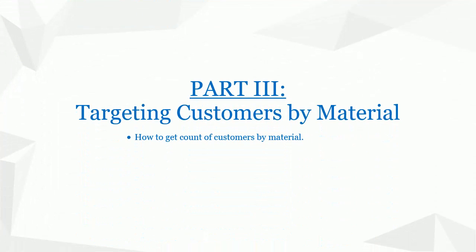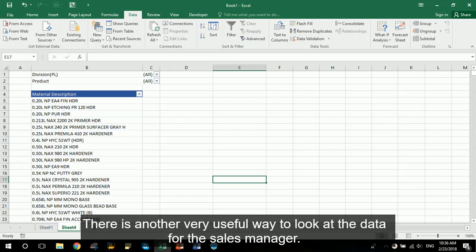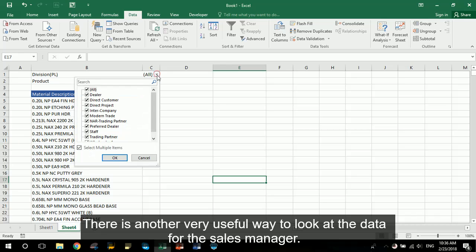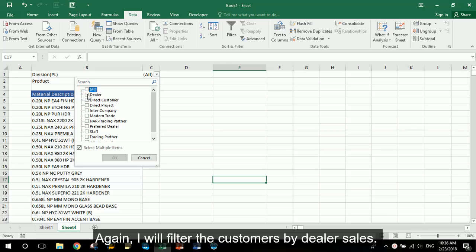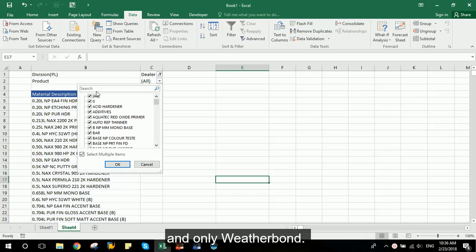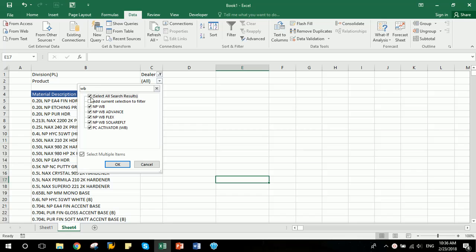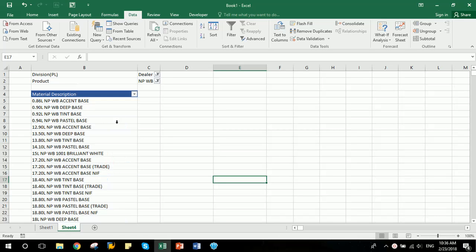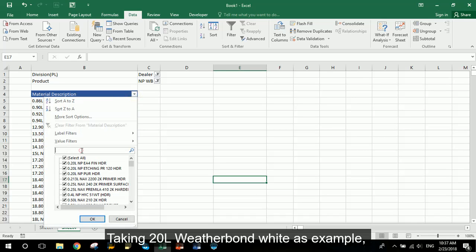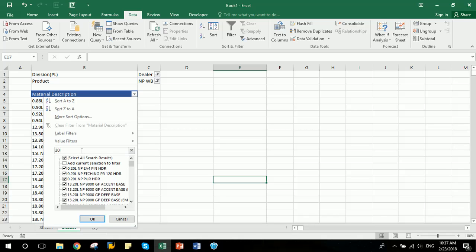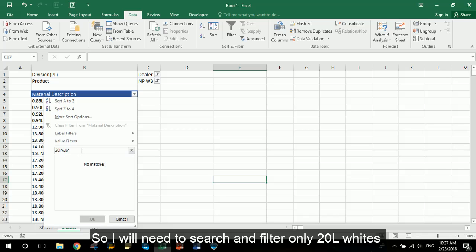In part 3, we will learn how to make a custom account by material. There is another very useful way to look at the data for the sales managers. Again, I will filter the customers by dealer sales and only Weatherbond. Taking 20-liter Weatherbond white as an example, I will need to search and filter only 20-liter white.